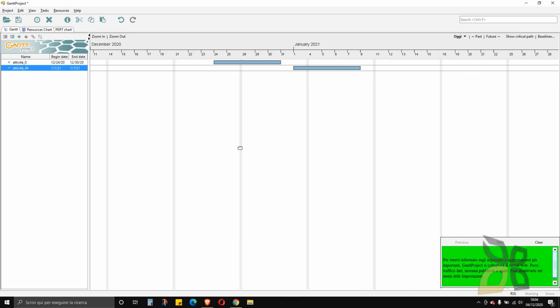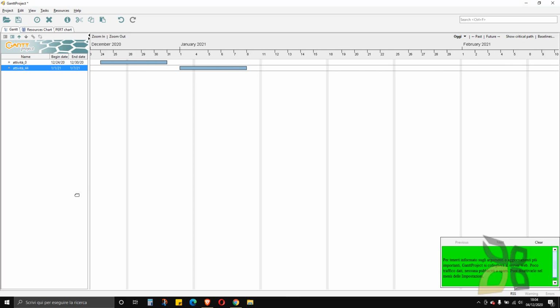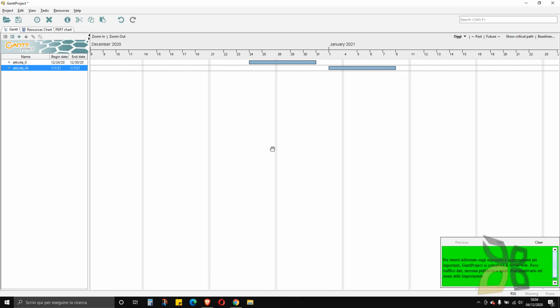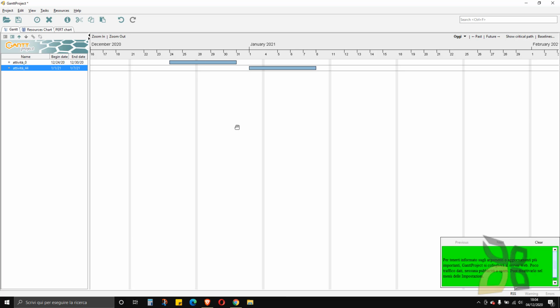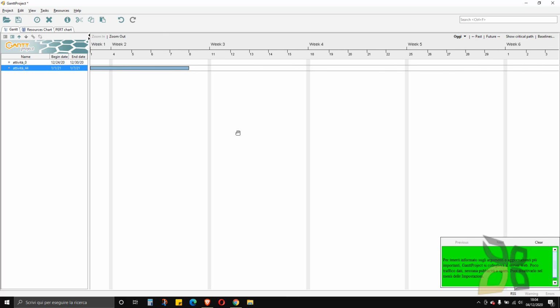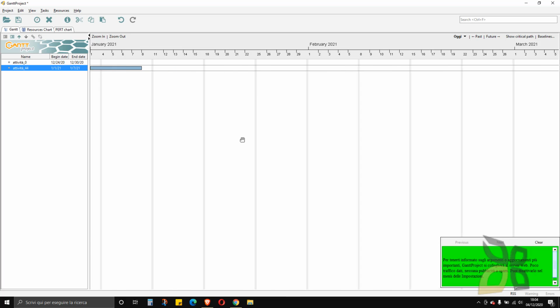Also, I can click here in the middle with the mouse to scroll back and forward. Also, you have another option here. If you hold control and the scroll wheel, you can zoom in, zoom out.